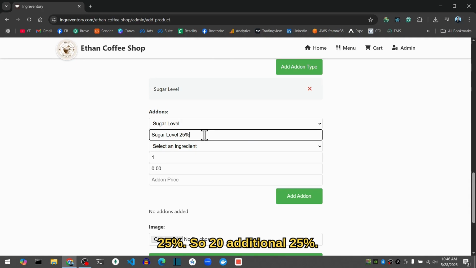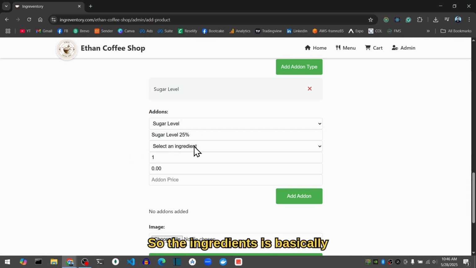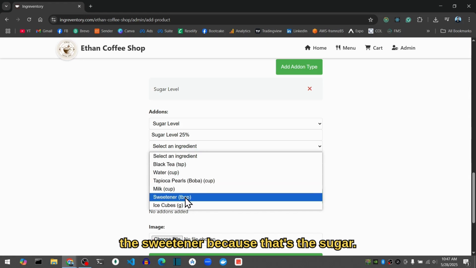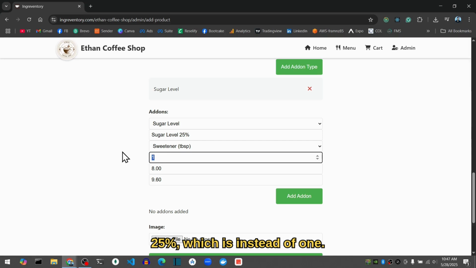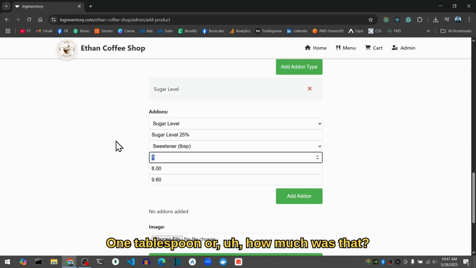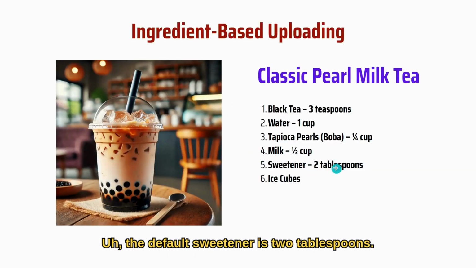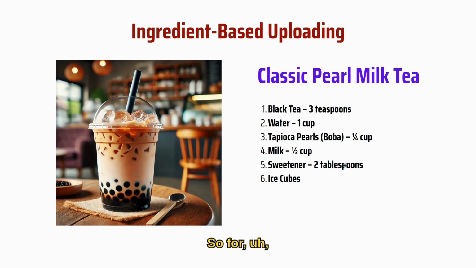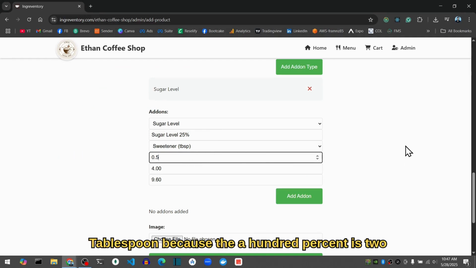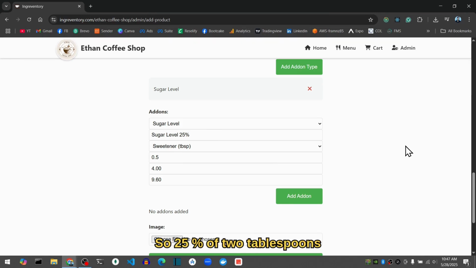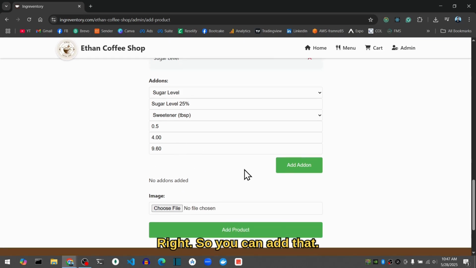So additional 25%. Okay, so the ingredients is basically the sweetener because that's the sugar. Let's say you have a 25%. The default sweetener is 2 tablespoons. So for 25% it is 0.5 tablespoon, because the 100% is 2 tablespoons. So 25% of 2 tablespoons is 0.5 tablespoon. All right, so you can add it.